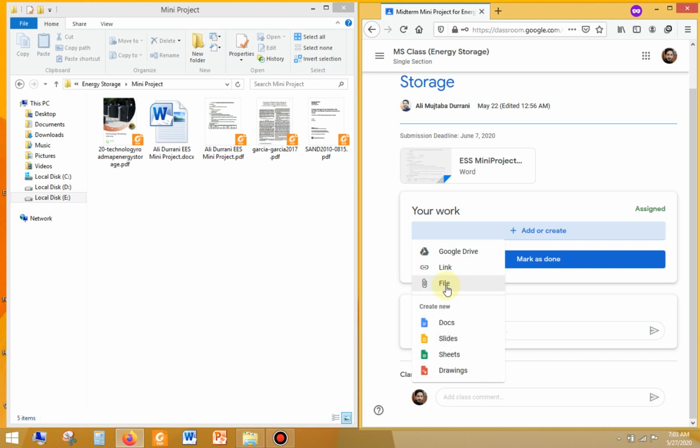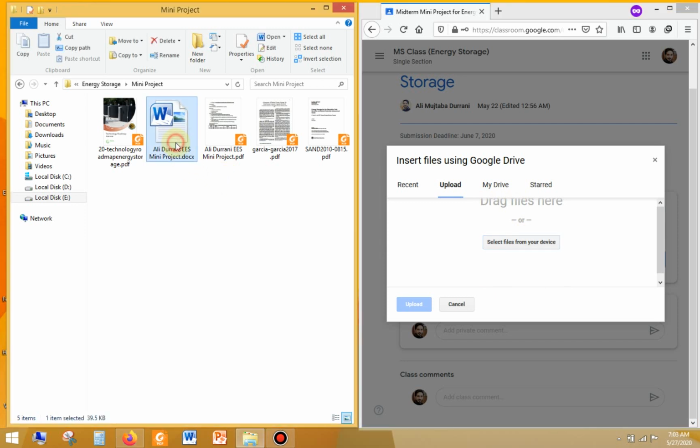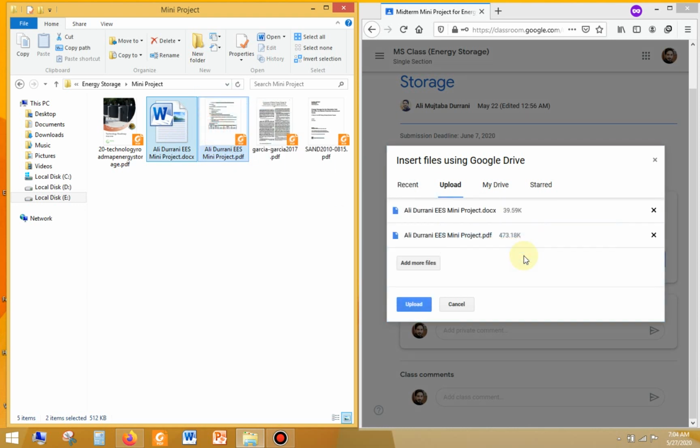But in my case, I will upload the file which I have created in MS Word, and I have also created a PDF version of that. So now it wants you to upload the file. You can click on select files from your device and I'll select those files, or the shortcut is that you can just select these files which you want to upload and drag them here. Once you have dragged, click on upload, or I will also show you the other way.